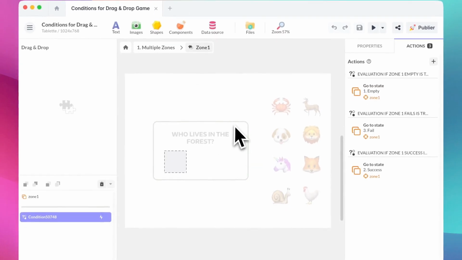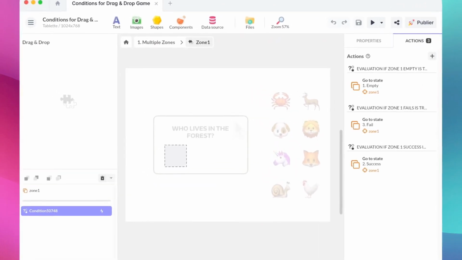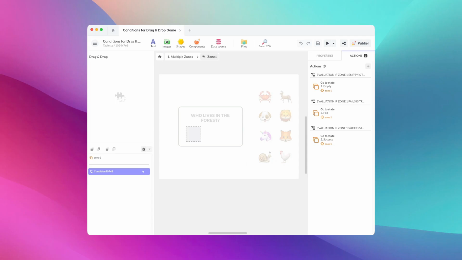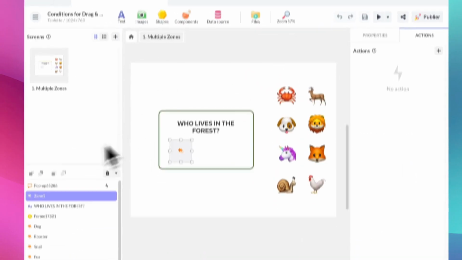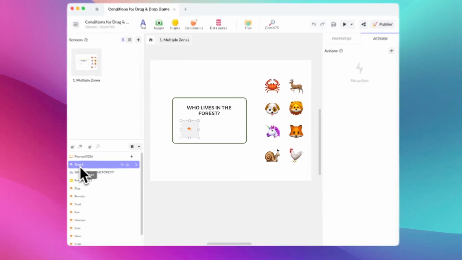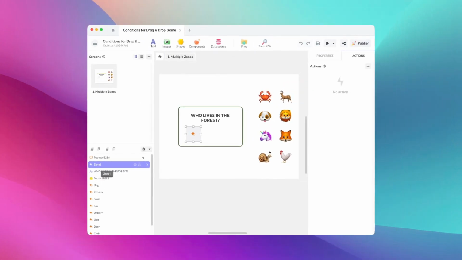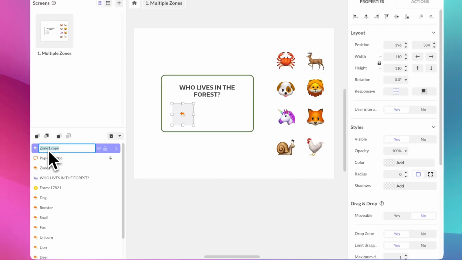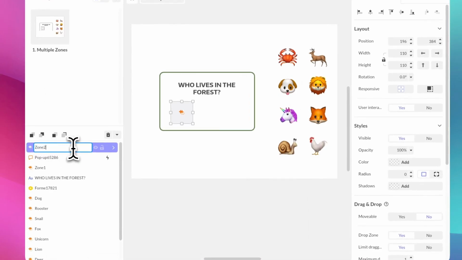Now, I am going to duplicate this zone. I will duplicate this first component twice to create zones 2 and 3. I select my draggable component that contains everything. I will copy and paste it to create my 2 other areas.